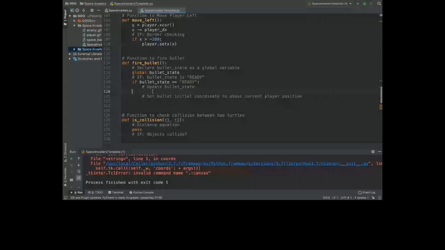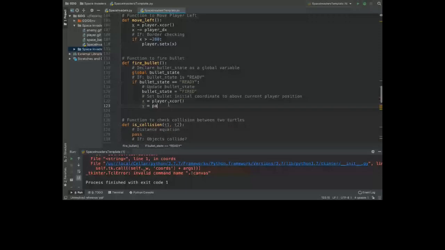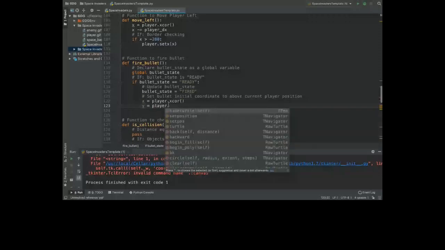Okay, so if the bullet was ready, now we want to fire it. First of all, the bullet state will be turned to fired, so the player cannot shoot anymore. And we want to actually shoot the bullet. So how will we do that? We will say x equal player dot x coordinate and y equal player dot y coordinates plus 10.